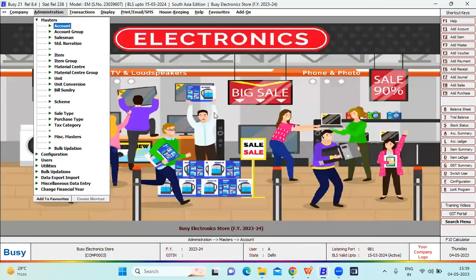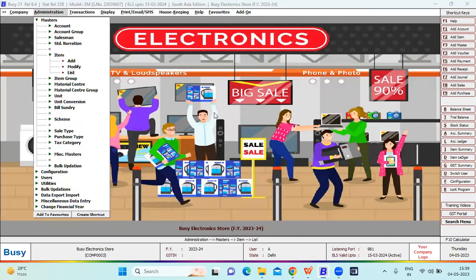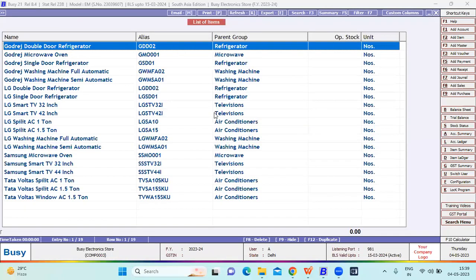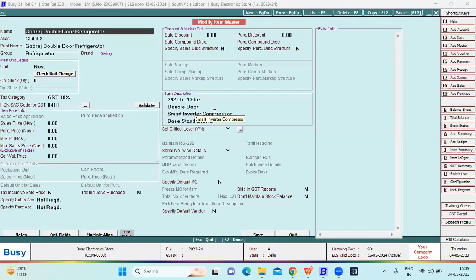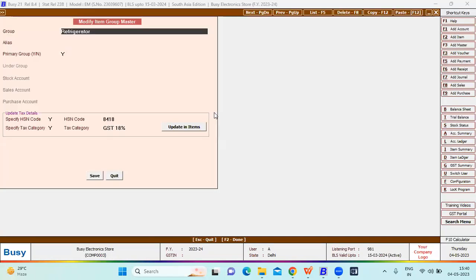After creating the account master, we have to create the item master. Let me show you how to create your item master. I will show you the list first. These are the items which are created in Busy. This is the Godrej double door refrigerator. This is the alias for this item. This is the grouping.